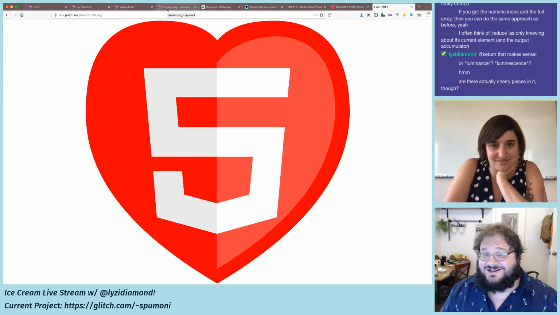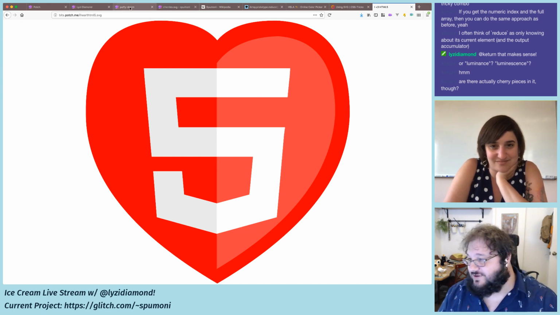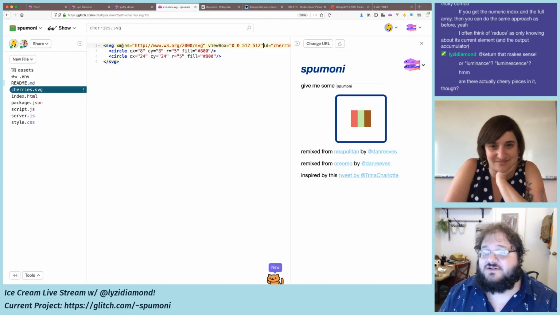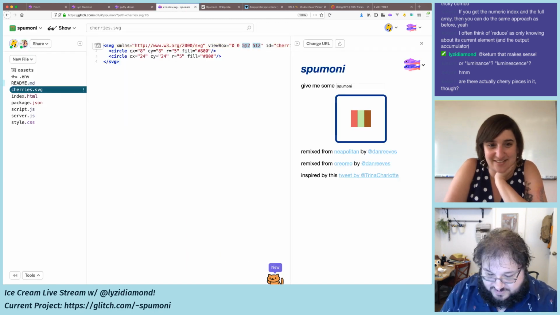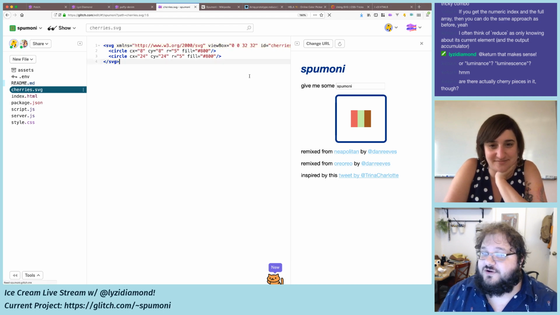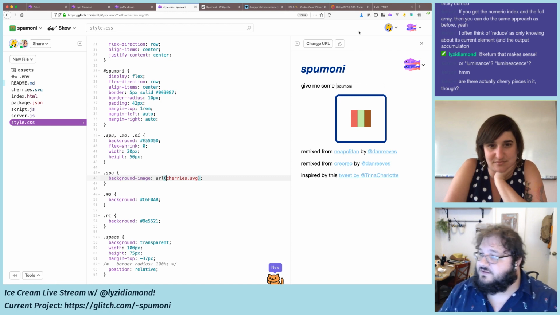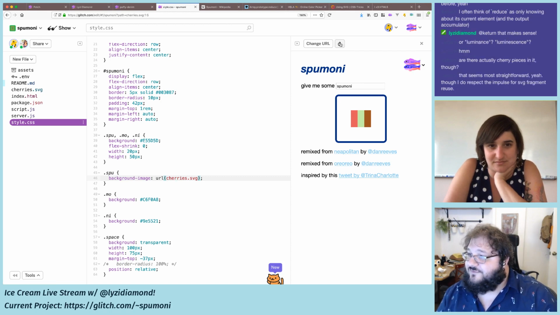It's this I Heart HTML5 heart, which I like a lot. I drew it a long time ago. But it's a pretty handwritten file that makes it easy for me to find. And then this is 32, oh, beautiful. 32 by 32. And now we can go into style and say that it's actually going to be cherries.svg. See if that works. And if that doesn't work, then I have further questions.